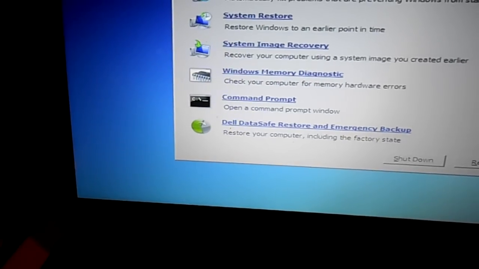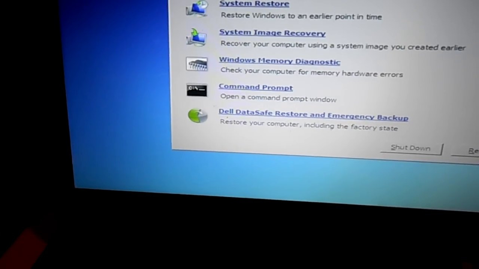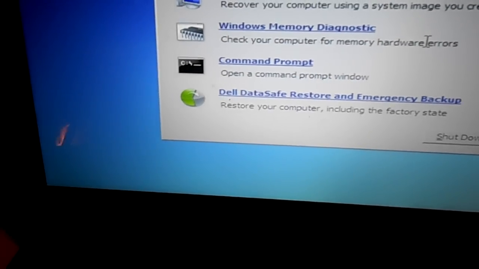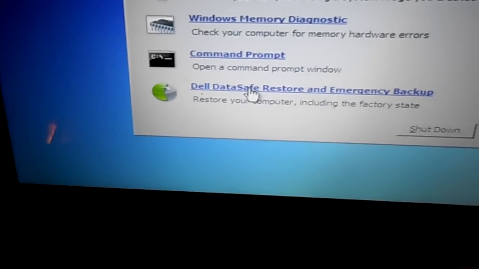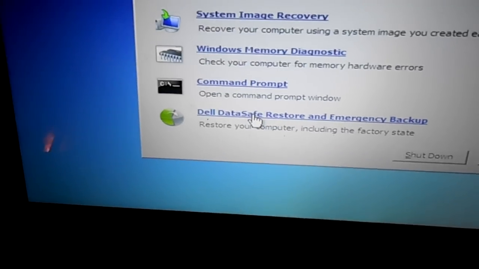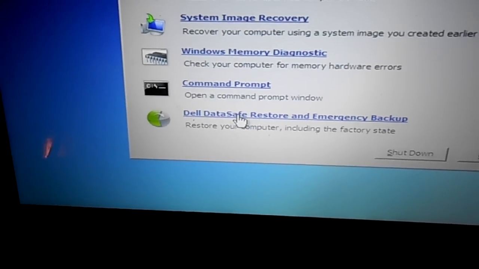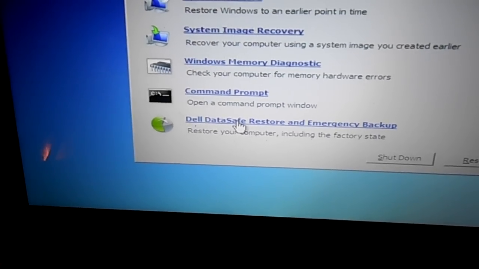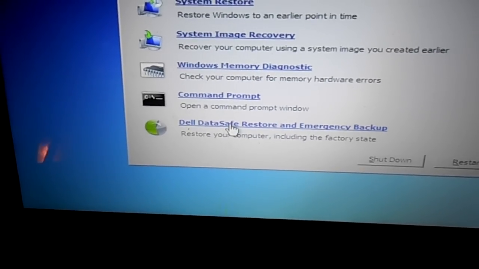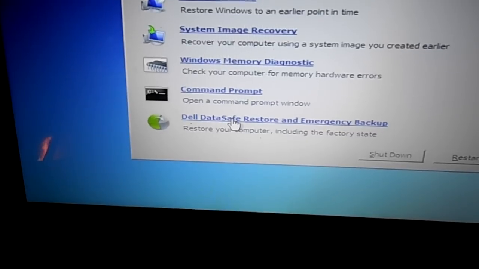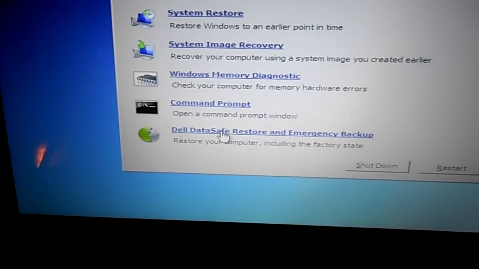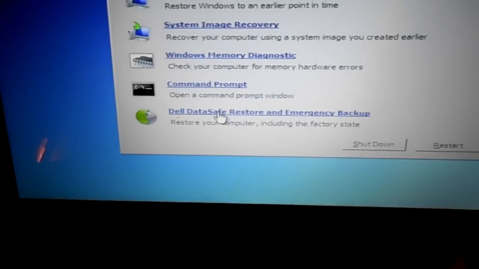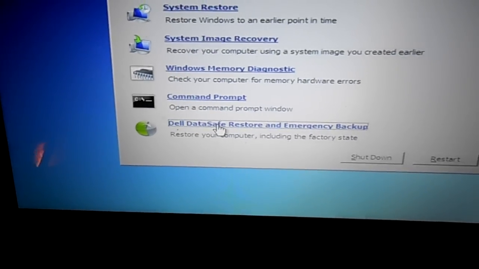The one we're going to use will restore our Windows computer to factory state, and it's the very last one here. Now, one more time I'm going to say this. If you do not have this Dell Data Safe Restore and Emergency Backup on your list, then you can no longer follow this video. You will have to get the CD or DVD disc that came from Dell to restore your computer that way instead of this way, okay? I have other videos about that subject on my channel if you want to check them out. Anyway, I'm going to go ahead and click on this one right here, the Dell Data Safe Restore and Emergency Backup. I'm going to click that.